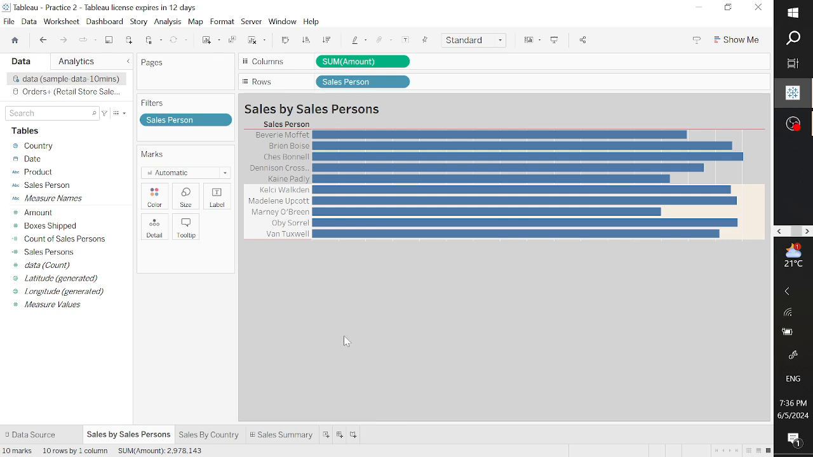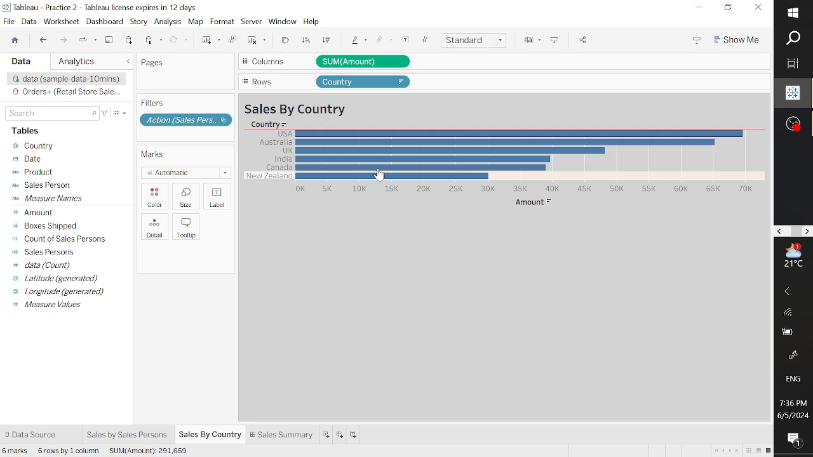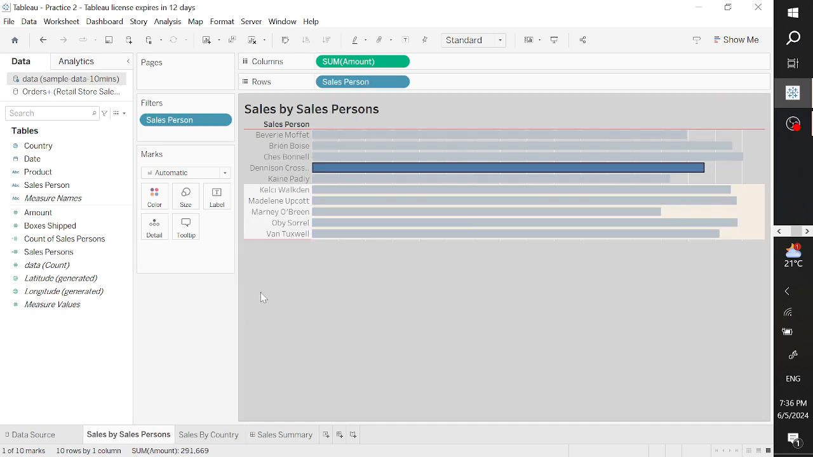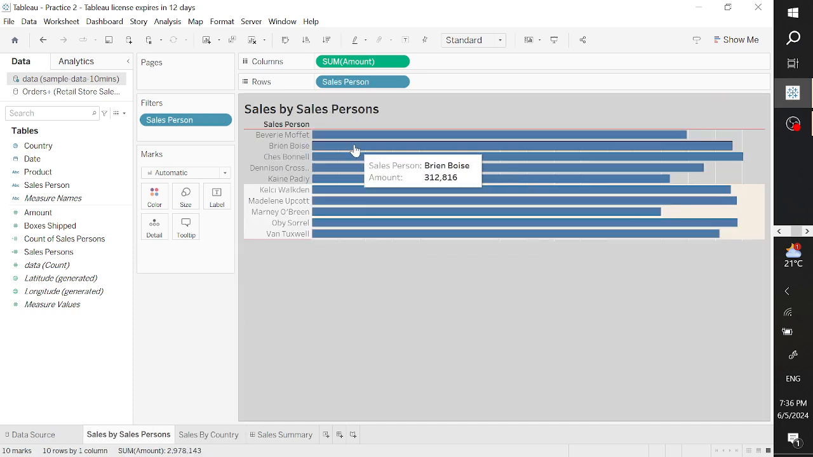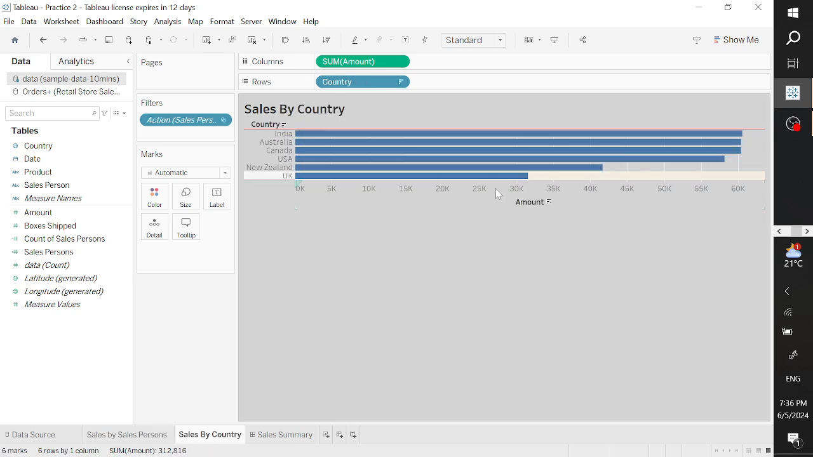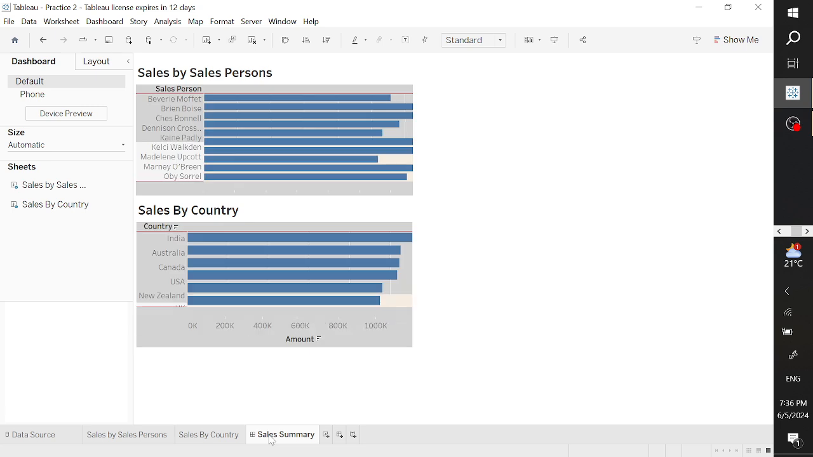Are we together? Understood. Yes, okay. So right now, if I click on Denison, you can see movement. It has taken us here. If I click on somebody else like Brian, that is what that action now enables you to do, right?